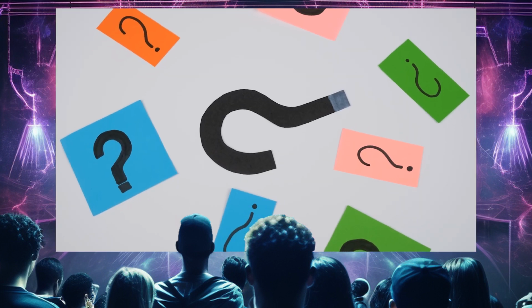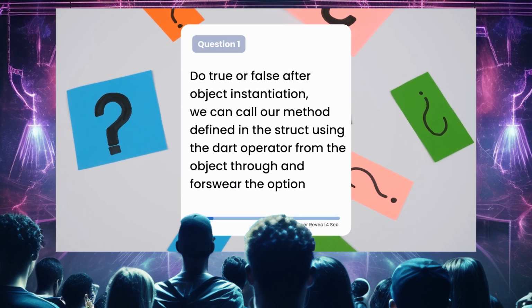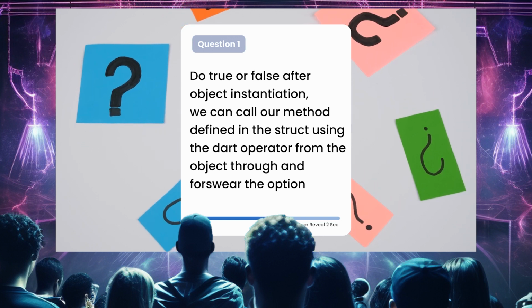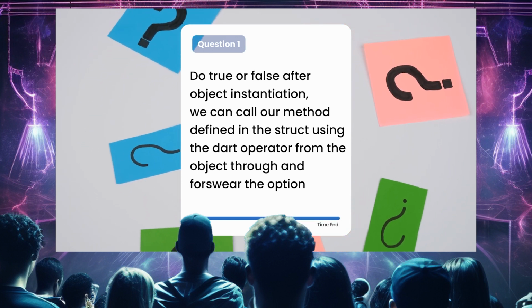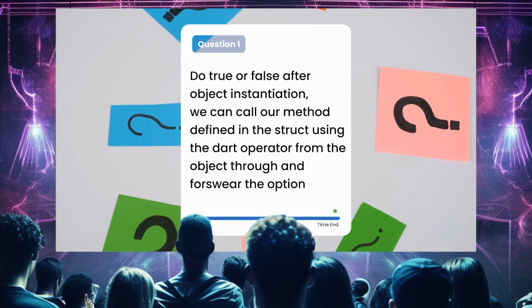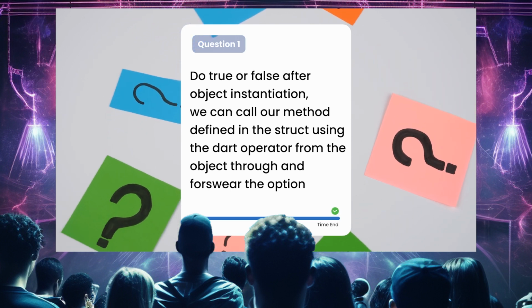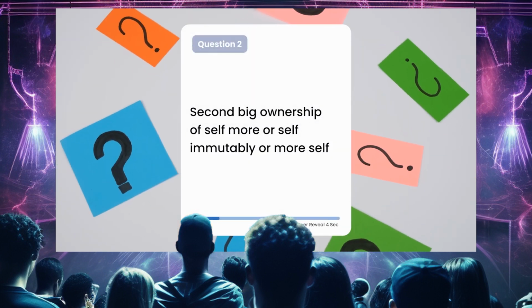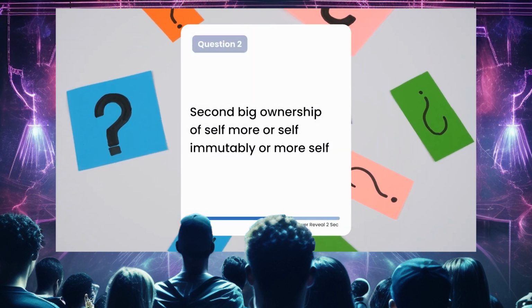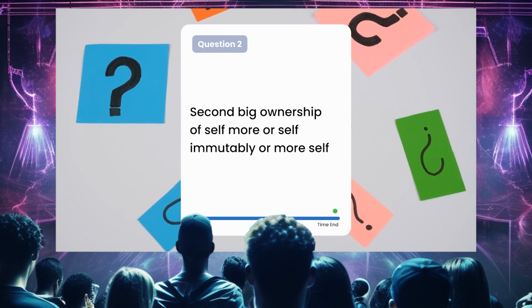The first question is, state true or false: after object instantiation, we can call methods defined in the struct using the dot operator from the object. True and false were the options. The second question is, state true or false: methods can't take ownership of self, borrow self immutably, or borrow self mutably.